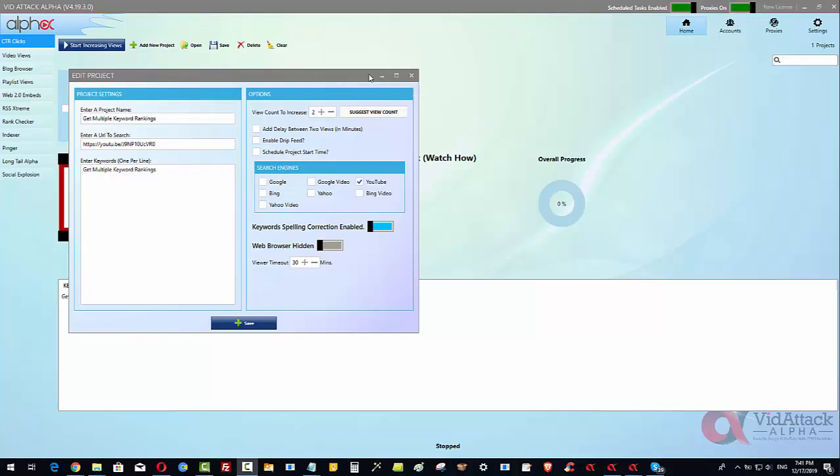The second thing I want to draw your attention to is that we have added extra search engines in here. Before we had Google search engine, YouTube and Google video. Now what we have got is Bing and Yahoo, plus we added Bing video and Yahoo video. Now why this is significant is because Bing, for example, gets 33% of search traffic in America. Okay, that is massive. That is absolutely massive.